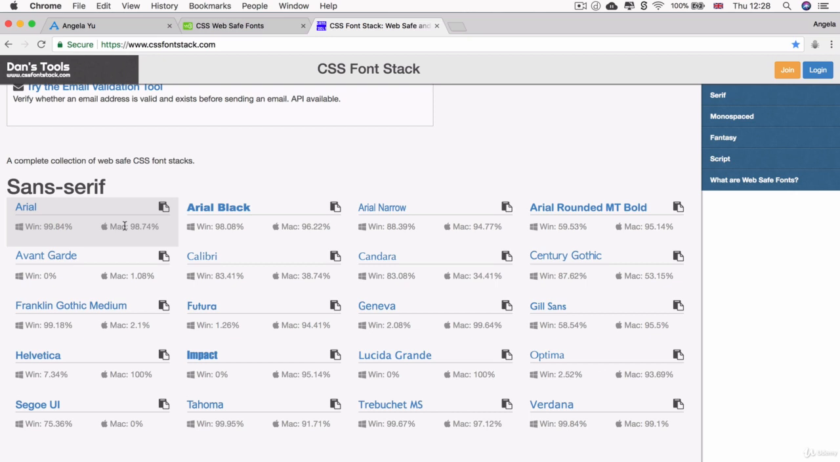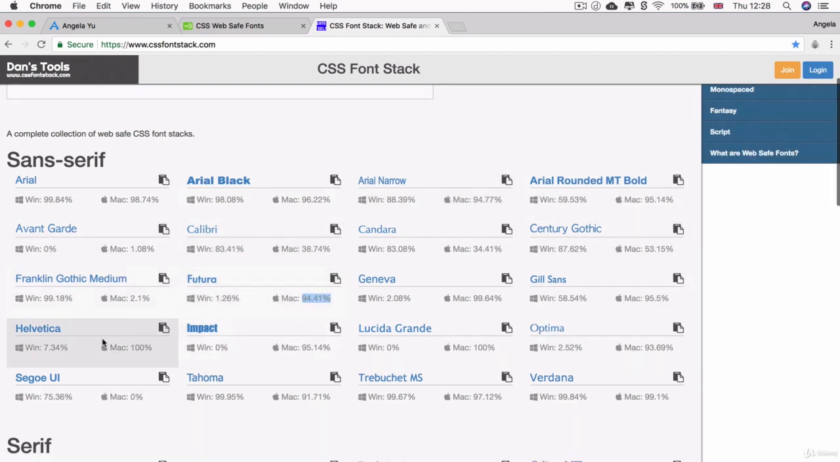But for some other fonts, you'll see a difference between the Mac and the Windows operating systems. And we're not even including Linux users here. So for example, if you look at something like Helvetica, which is an Apple specific thing, then on Windows the installation rate is really, really low. And on Mac, it's 100% because it comes pre-installed with all Mac OS.